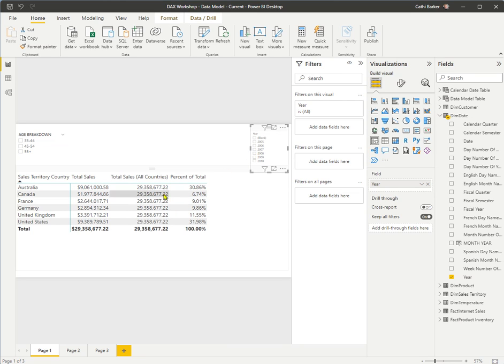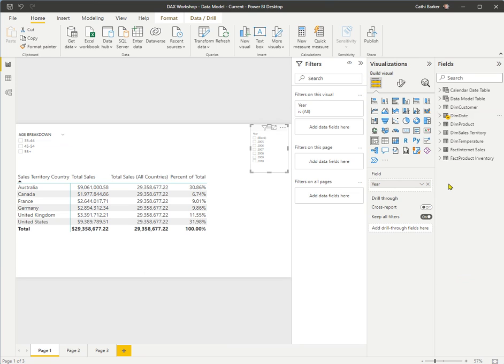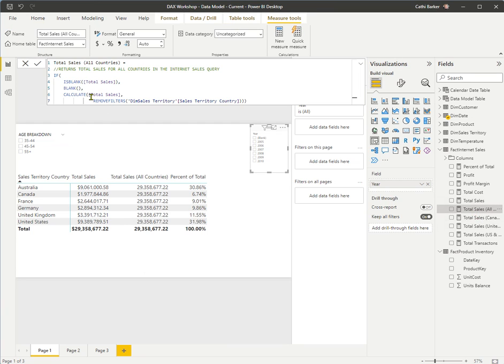So when we're looking at total sales for all countries, there's actually an all statement. Well, actually, no, we removed the all statement. In fact, instead of the all function, we decided to practice the remove filters function. So there is no filter on any particular country when we're looking at total sales, all countries.